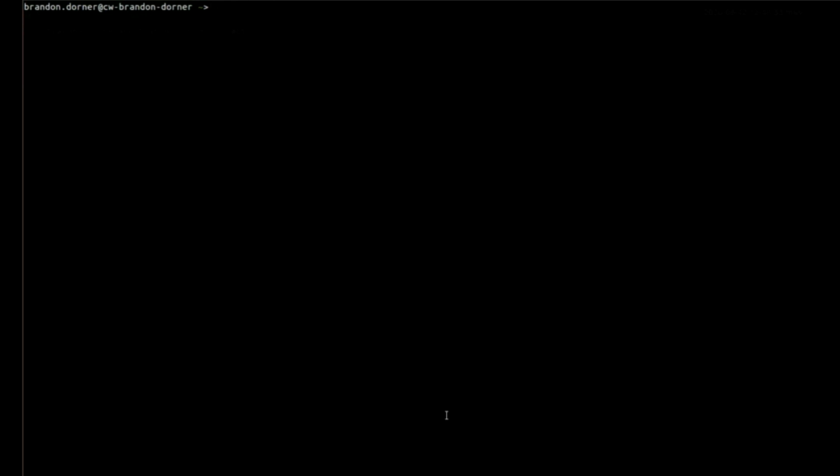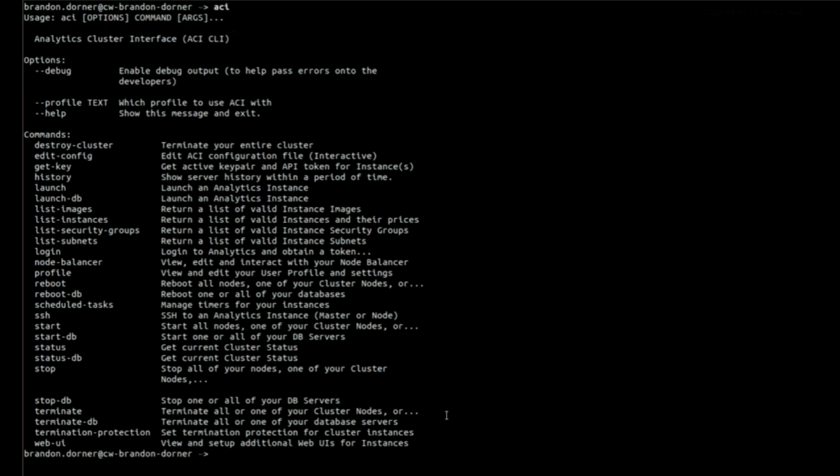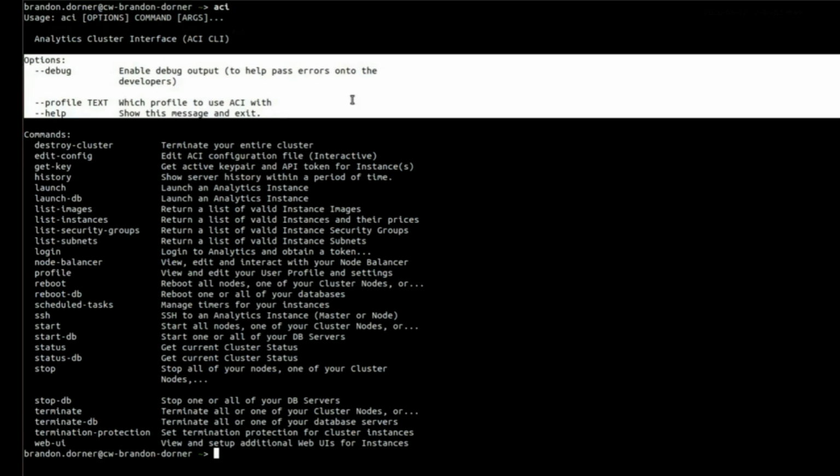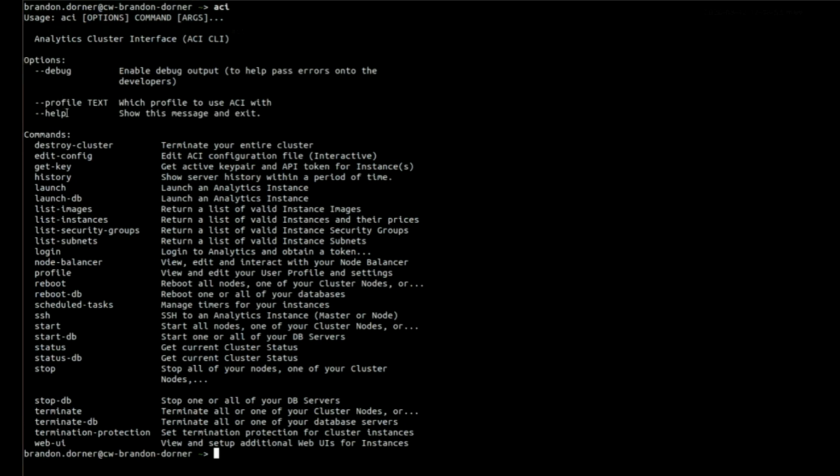To see all the ACI commands, you type in ACI and press enter. As you can see, there is a list of commands here on the left and then a list of descriptions here on the right. Also at the top there are options for every single command. These are flags that you can put onto every single command that's below. I mainly want to point out the help flag.